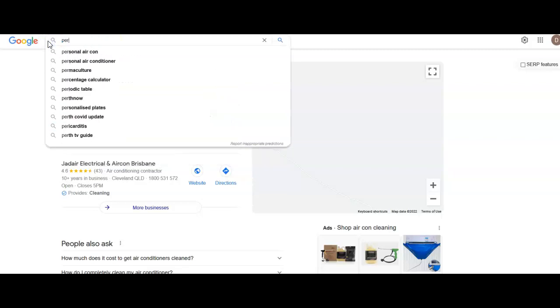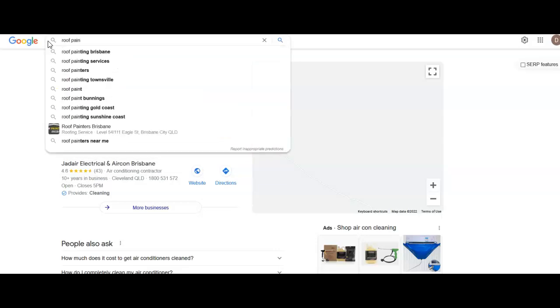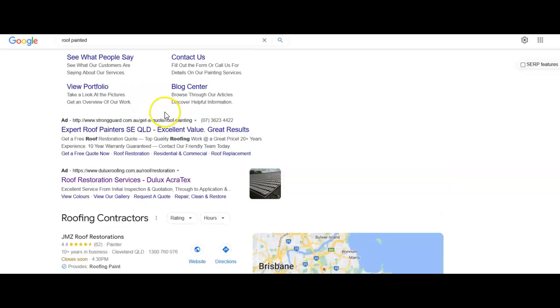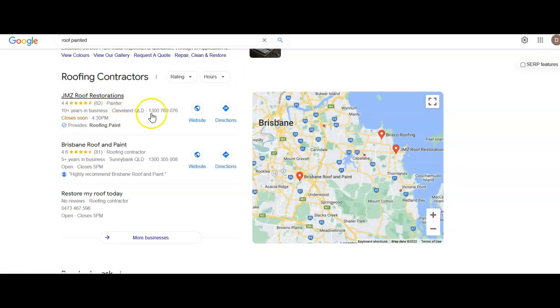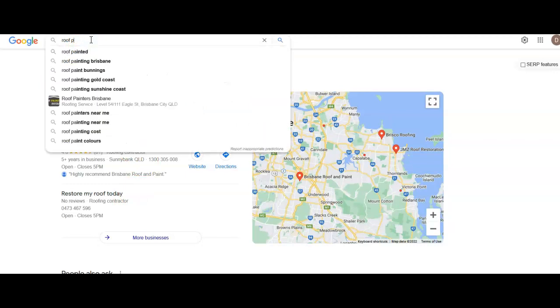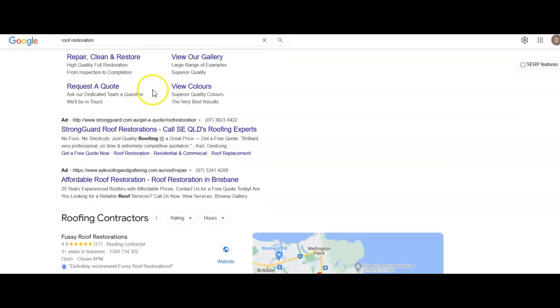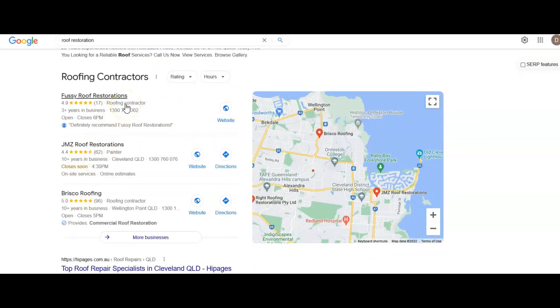So if I wanted to have my roof painted, it's also known as roof restorations. And you can see in my roofing contractors search this guy's main category is painter. These guys are roofing contractors, and this is a roofing contractor here as well. If I do the same search for roof restoration, it actually has found it. You can see here that roofing contractor and then painter appears again and roofing contractor. So different businesses will get shown for different categories.